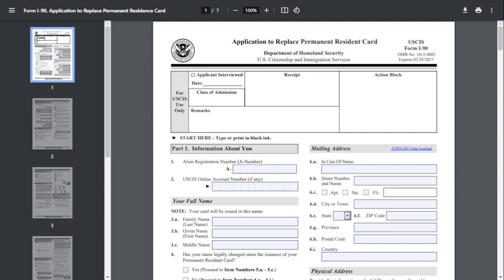How to complete Form I-90. 1. Type or print all information clearly using black ink.